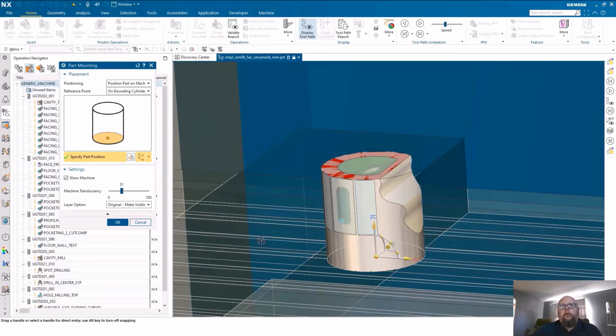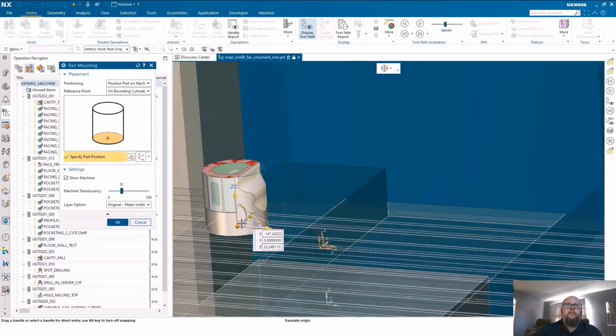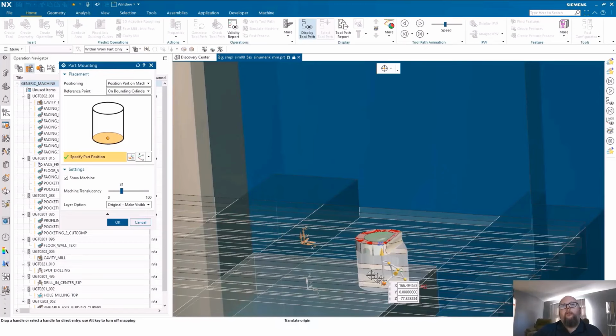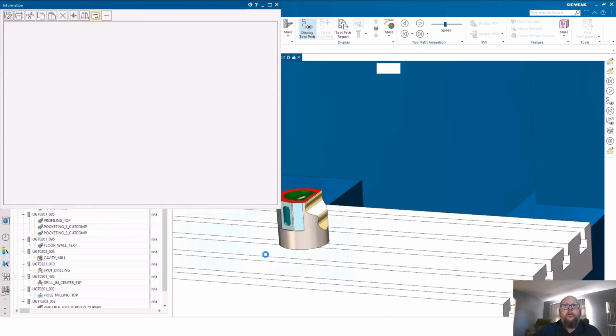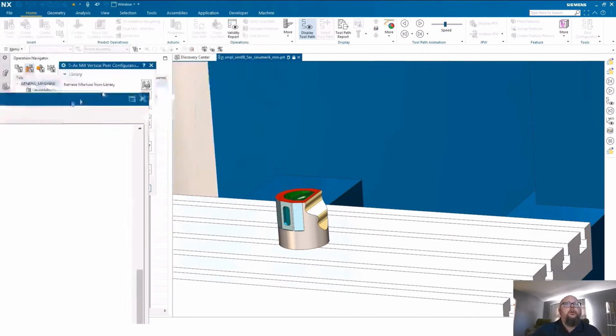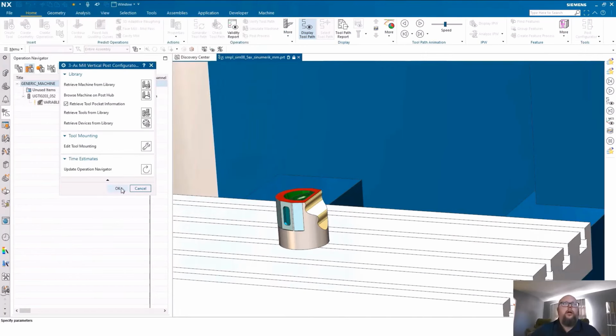If you're an NC simulation user, you're probably familiar with part mount junction and specifying some location on your fixture or part, and you have the ability to position it to one dedicated location on your machine. This now expands upon that. We can use the part mount junction or any other location on our machine tool.